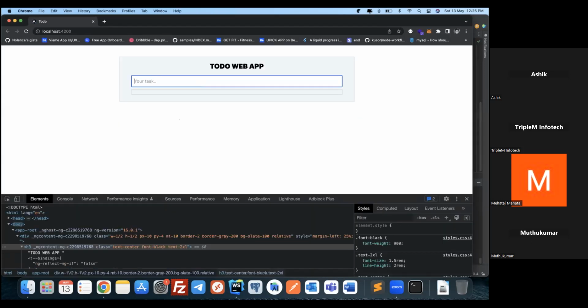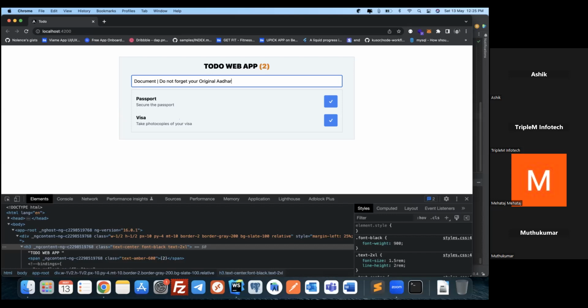I'm gonna add the first item, passport. Secure the passport. Visa. Take photocopies of your visa documents. Do not forget your original Aadhaar. So we have three items. Now I'm gonna click on this visa, second item, okay? It's gone. The moment I clicked on the visa, it's gone.